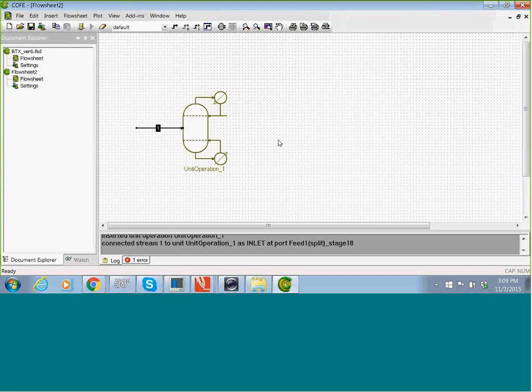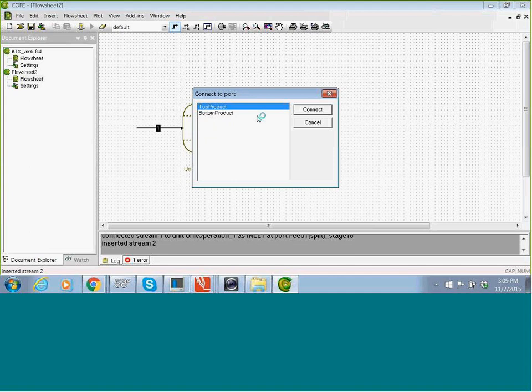But now I've got the two product streams to put on here, so I just left click on the stream node, or the stream icon at the top, and then I left click at the top of this icon, and then move the mouse over and left click again.